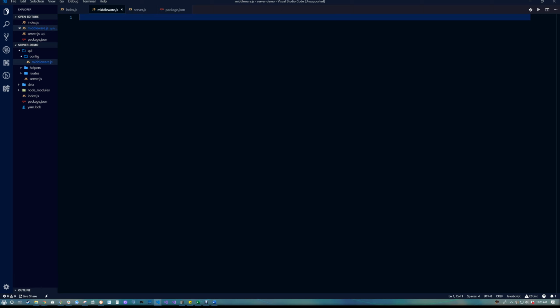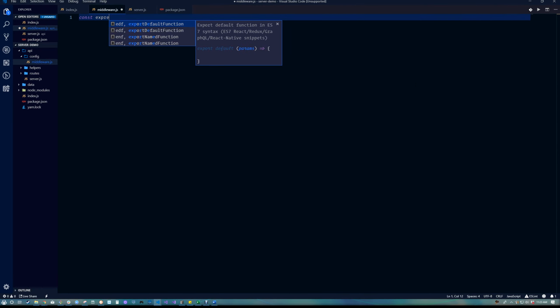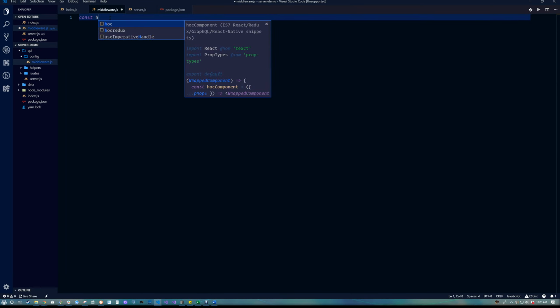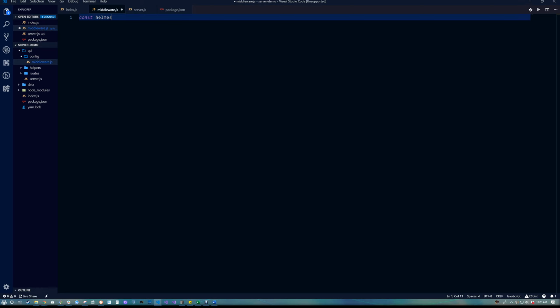I'm not going to be going into building custom middleware in this one. I might do it in the next one. I'm not sure yet, but with our middleware, we're going to basically want to define some of the packages that we installed.